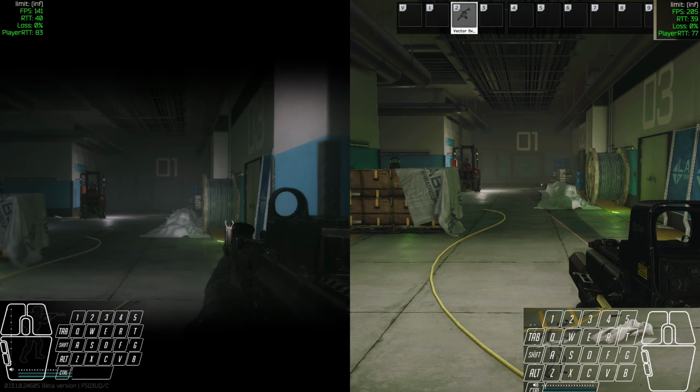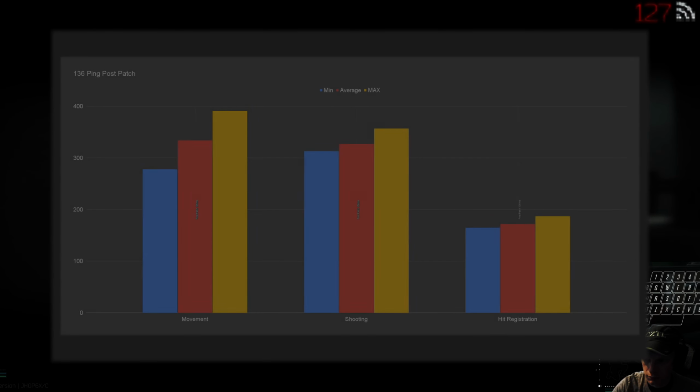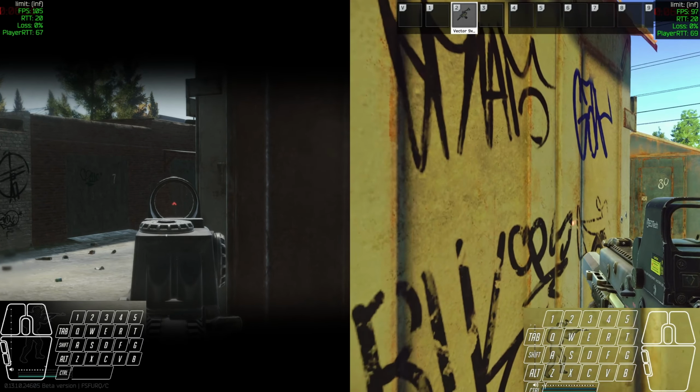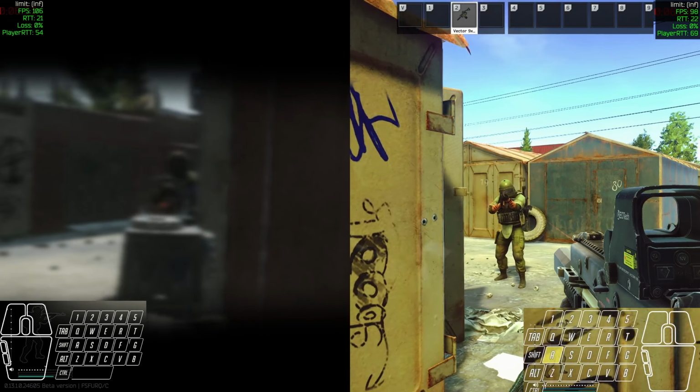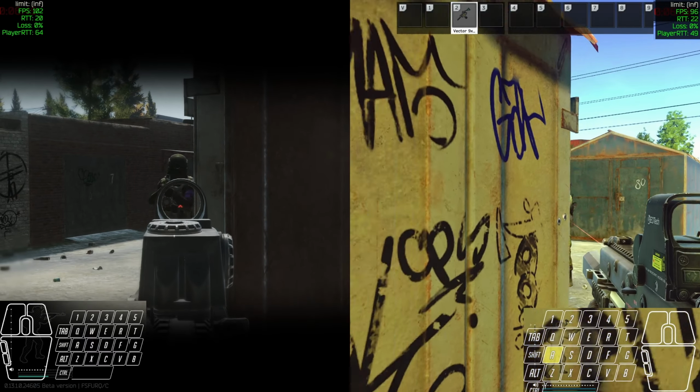I'll show you how I would break down an average clip, and then give you the summary of the results. And then we'll compare that to the results prior to this patch. I would set up the clips side by side like this, and I would record three different things. I'd measure movement, hit registration, and shot registration.